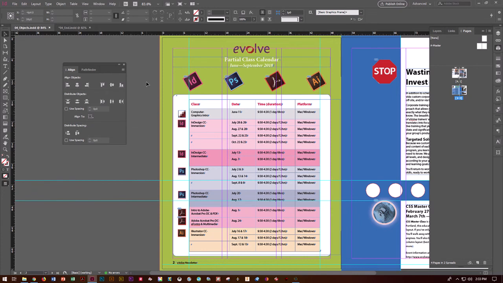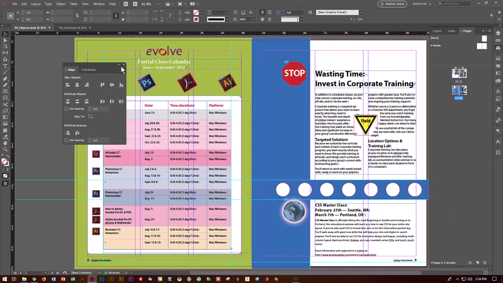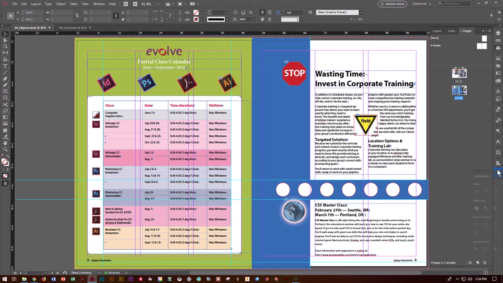Alright, one of the next things we need to do is play with this Evolve logo. It's kind of ugly right now. So let's go ahead and do Fit Spread in Window. View, Fit Spread in Window, just so you get in the practice of it. I'm going to go ahead and dock this Align over here. Something I might need later, so I can go ahead and dock it. See how it turns into a blue line? So I can find those later without having to go into Window.